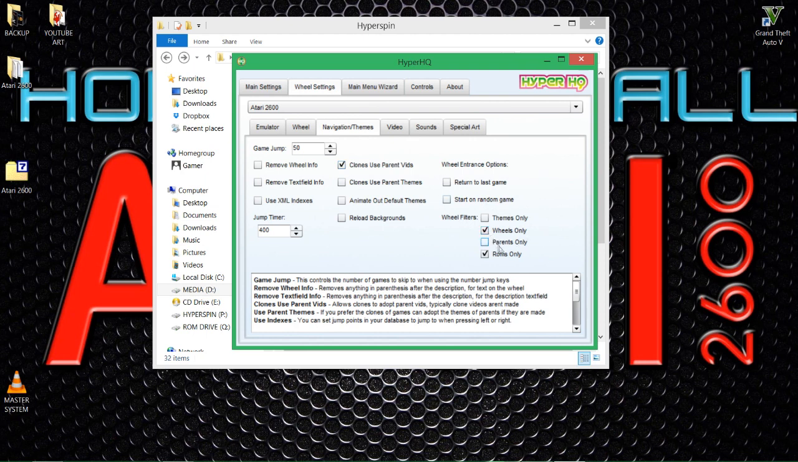Wheels only, yes, because it looks ugly when it shows just text. I wanted to return to the last game, thank you very much, and I want to remove the text field info. It's just the way I like it, personal preference.